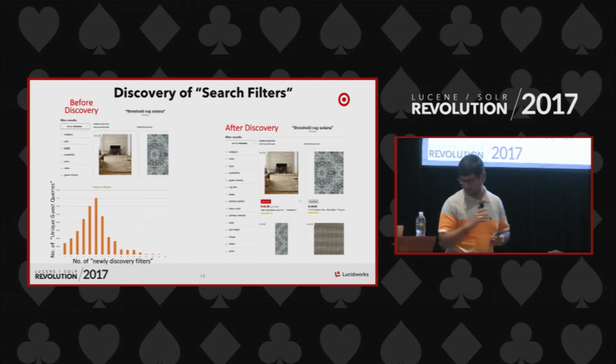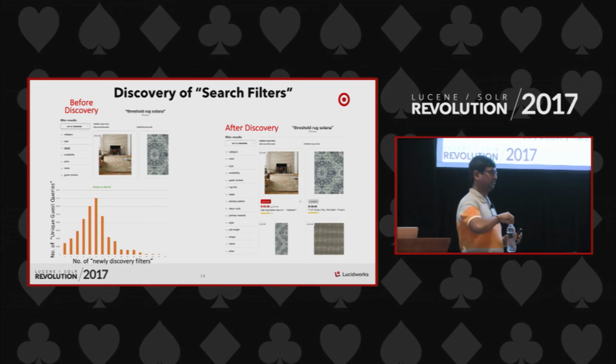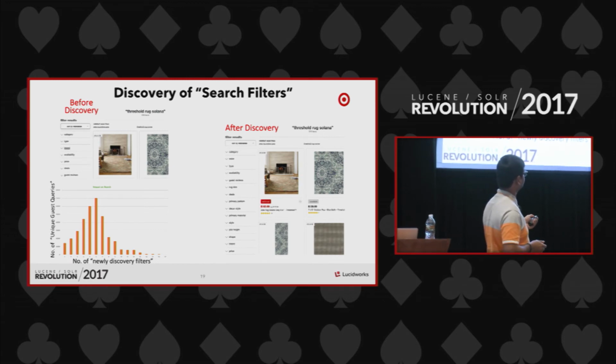So this is the impact that we have seen after discovering and reordering of search results. For example, for the query threshold drug Solana, it got only about 7 facets before the model was applied, but after the model was applied, it was able to discover the right facets. In this case, you have primary pattern, decor style, primary material, etc. And also you can see the order in which the facets have changed. So color was not the second top in this case. It is now on the second and so on.